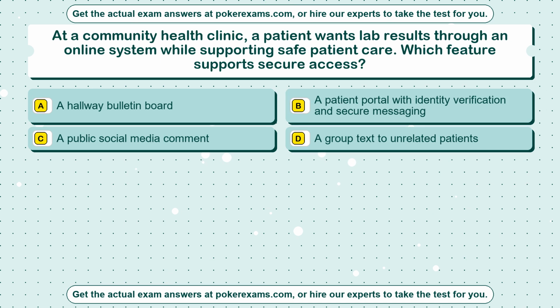Question 43. At a community health clinic, a patient wants lab results through an online system while supporting safe patient care. Which feature supports secure access? Option A, a hallway bulletin board. Option B, a patient portal with identity verification and secure messaging. Option C, a public social media comment. Option D, a group text to unrelated patients.